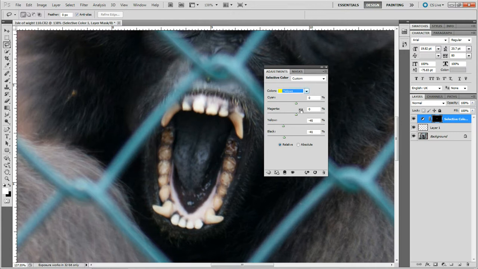I'm going to click on white and then bring down the yellows and the black, and then I'm going to click on neutral, and I'm just going to bring the black down a touch, and I'm going to bring the yellows down a touch, not too much. Actually, bring the magenta down a bit as well, and there we go, before and after. Let's zoom out and have a look.